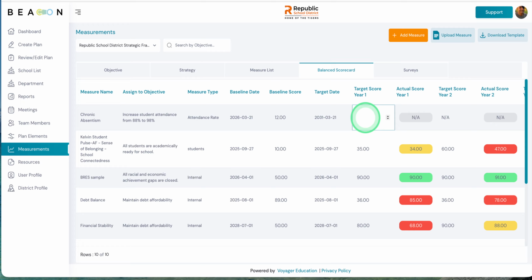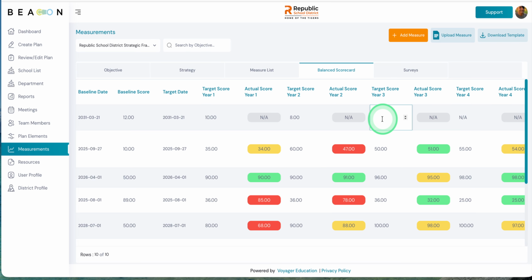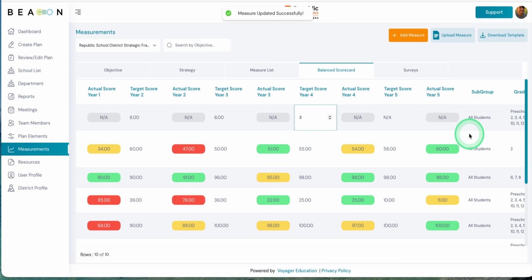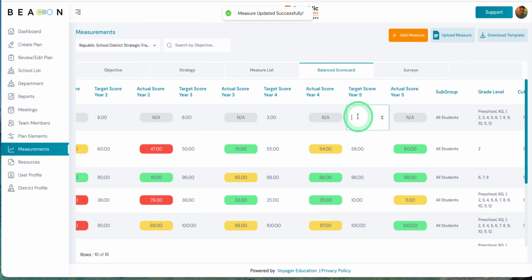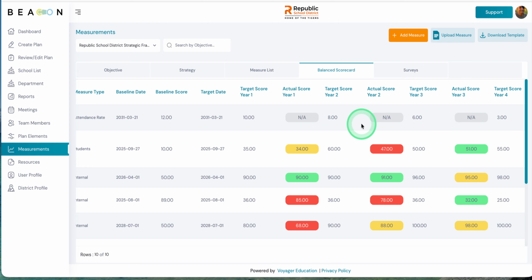So we want to say for the first year, we want to reduce that to 10. For the second year, we want to reduce that to 8. And for year 3, we want to reduce that to 6. And we're going to go to 3 on year 4. And then year 5, we're going to set a target at 1 accordingly. And in the measurement area of the scorecard, you'll notice it automatically saves. So now we have all of our targets set. And then at the end of each year, we simply want to add our actuals.